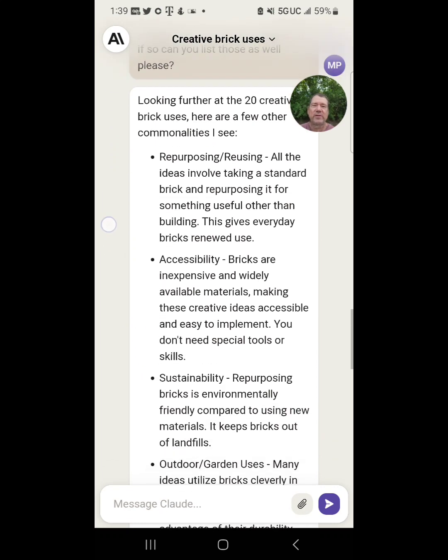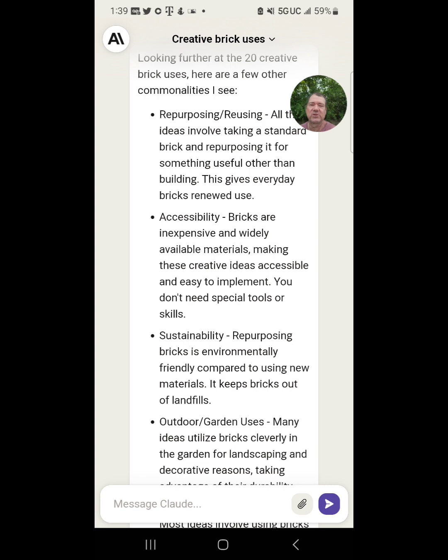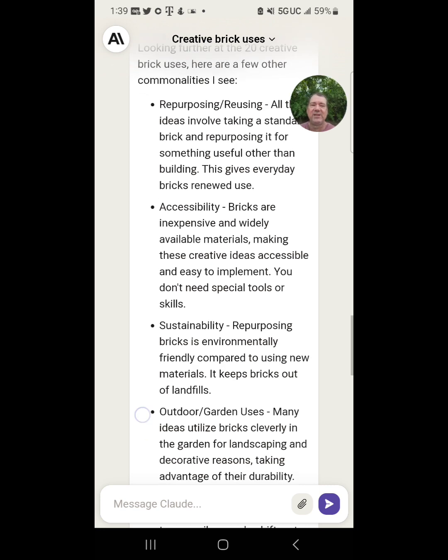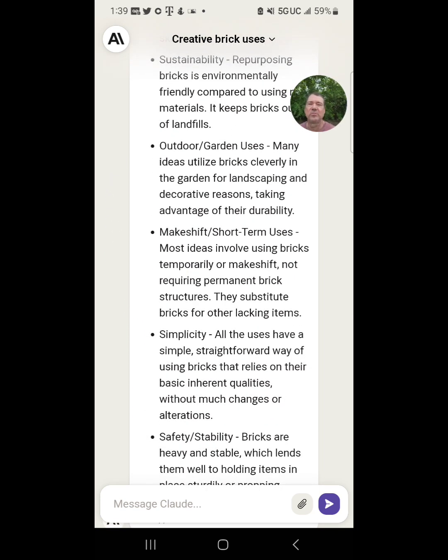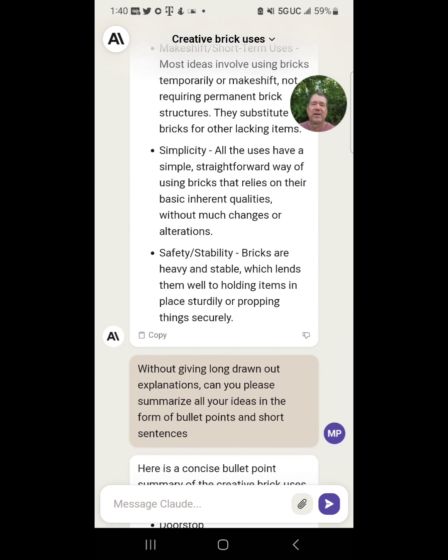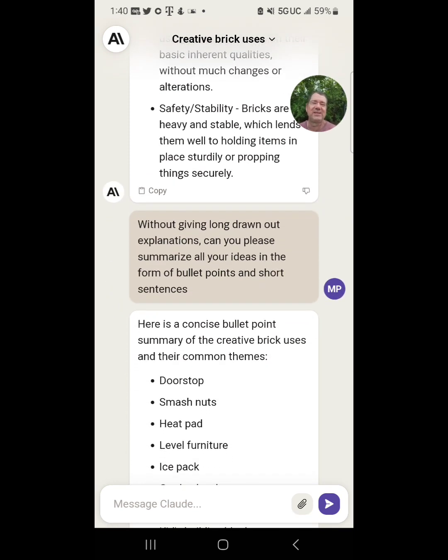And then what I asked it to do was come up with any other commonalities it can find. And it came up with things about how bricks can be repurposed, reused, how easy it is to get bricks, using bricks in an environmentally friendly way instead of throwing them into a landfill, gardening uses. There's a whole bunch of different things. Safety, stability, unless you're giving it to the kids and they're building big structures with it.